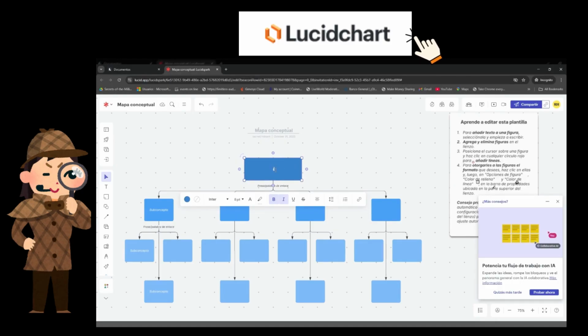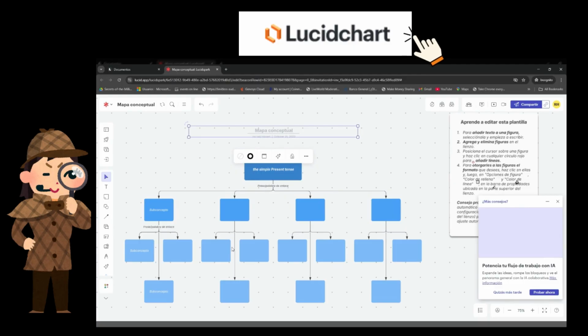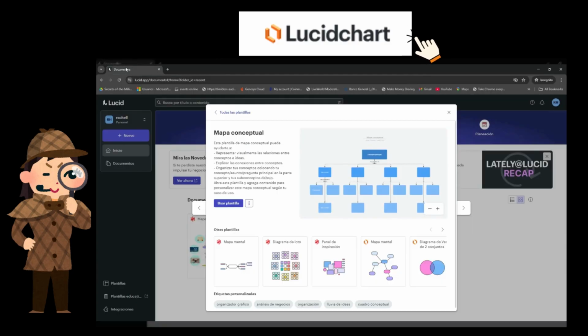Since our topic is the simple present tense, you start filling it out, it's super easy and you will love it. I'm just going to exit out of this. All right. That's all for now.